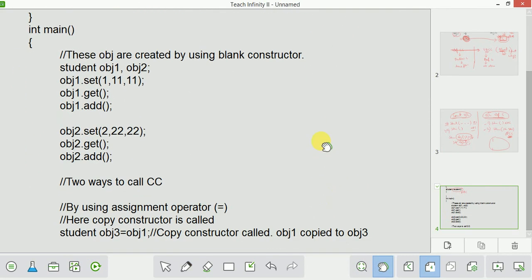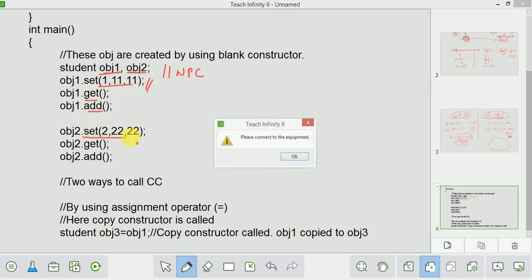Next, you will use these constructors. I am creating these two objects. Now here the non-parameterized constructor will be called. When creating these objects, you will assign a value to object 1, and then you will print it. Similarly, you will assign a value to object 2 and you will print it.